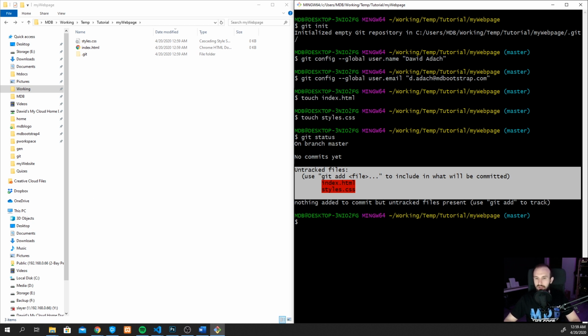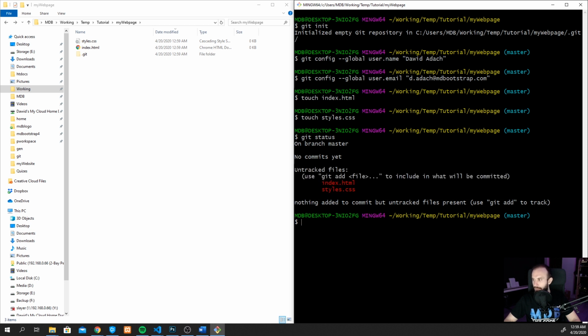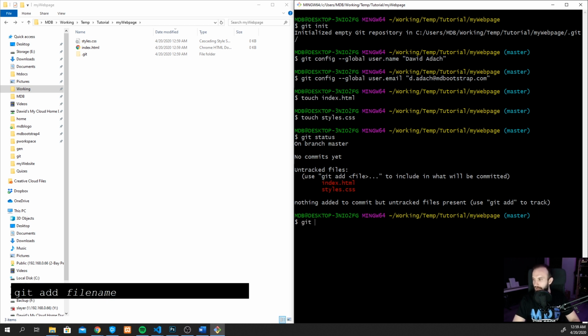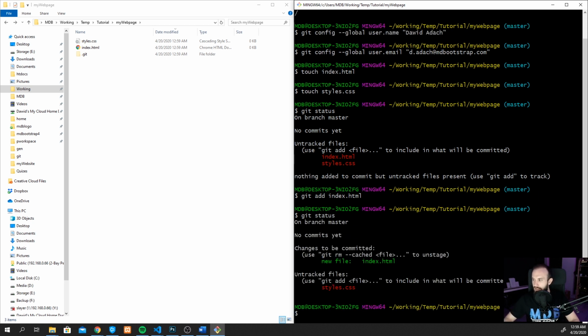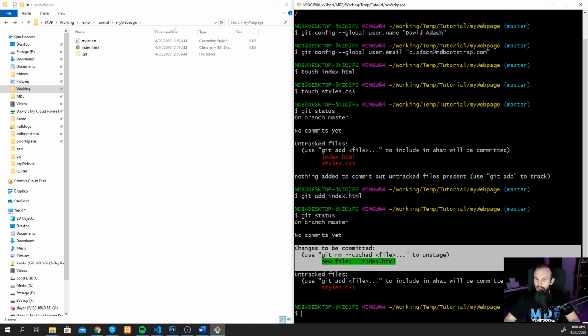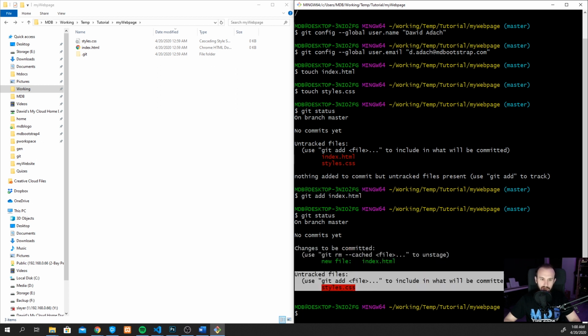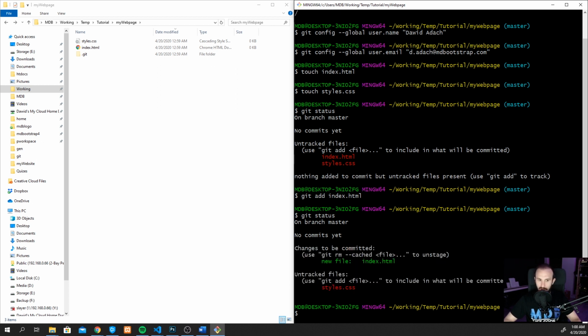Okay, so now I'm going to add our first file, which is index.html. In order to do it, I'm going to use the command git add. So I'm typing git add index.html and git status again, so we can see the difference now. As you can see, now we have changes to be committed. This is what is going to be committed if we were to commit at this very moment, and we still have some untracked files.